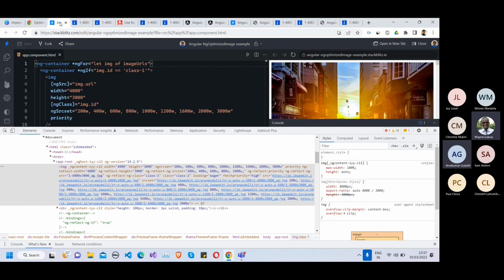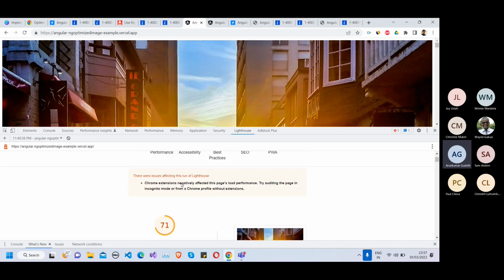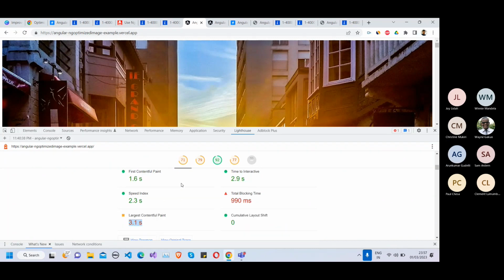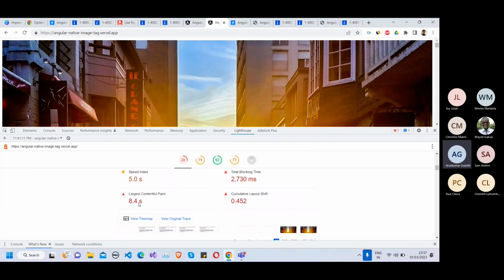You can clearly see that there is a huge performance improvement while using NgOptimizedImage, like 71% while loading this simple image website. If you think about a big website which contains hundreds of images, there will surely be a huge performance improvement. The LCP is 3.1 seconds, and if you use native images, the LCP is around 8.4 seconds, about 5 seconds more.